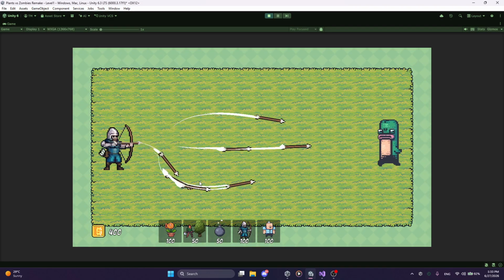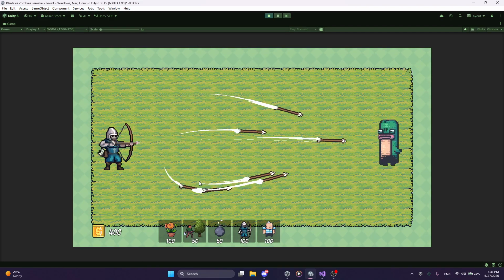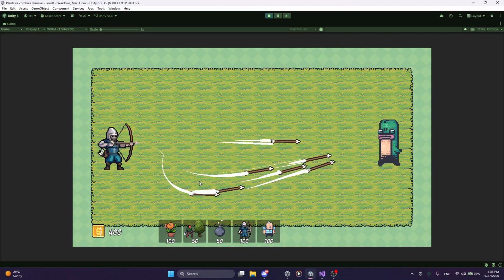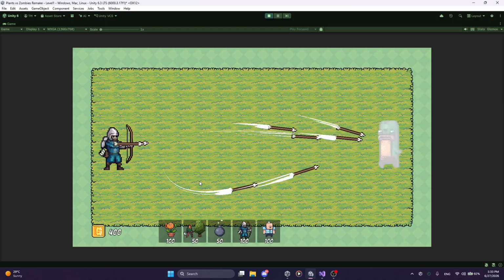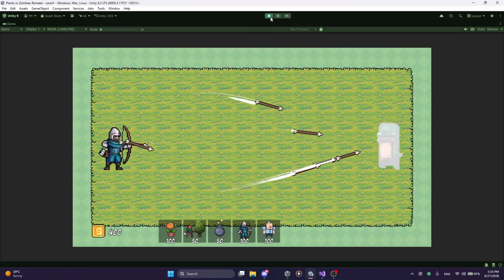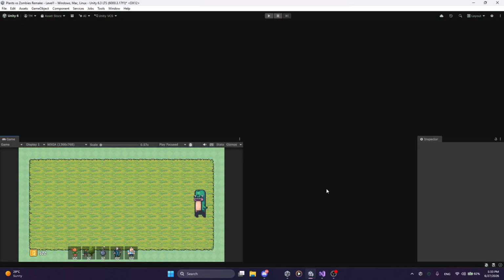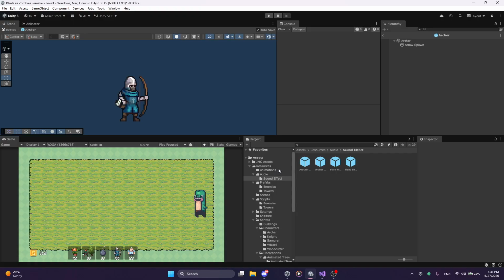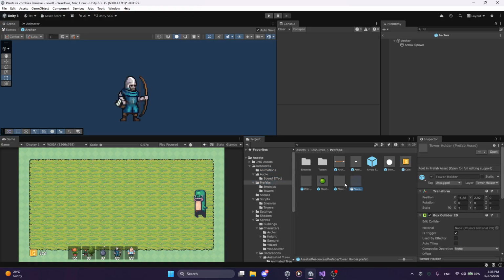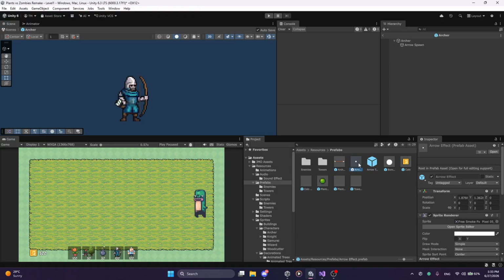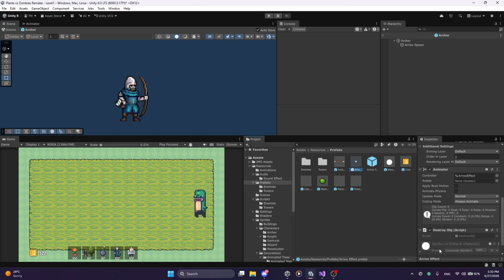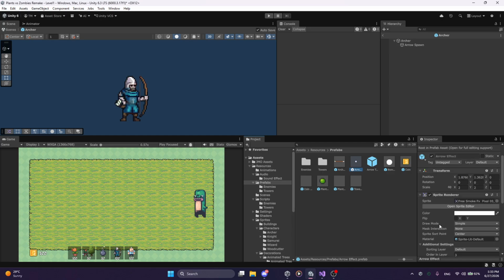Yep, that sounds very nice. Okay, now I noticed that those arrows do not have any explosion on contact. So let's see if I have assets for that. We have the arrow target, arrow effect. Oh, this is supposed to be the effect.